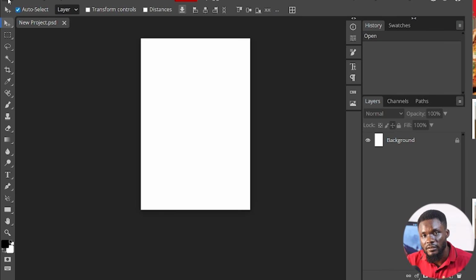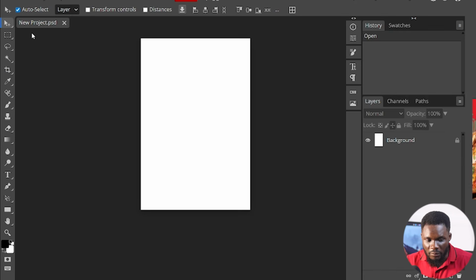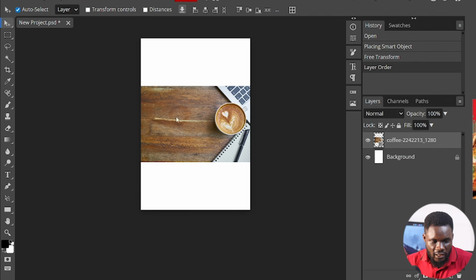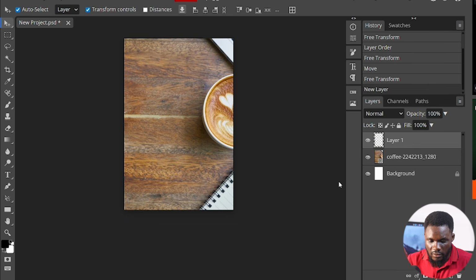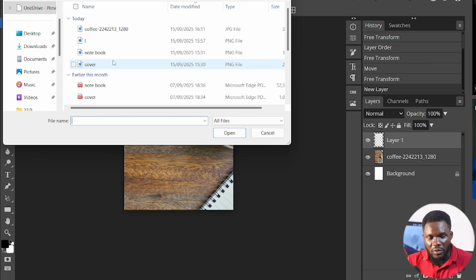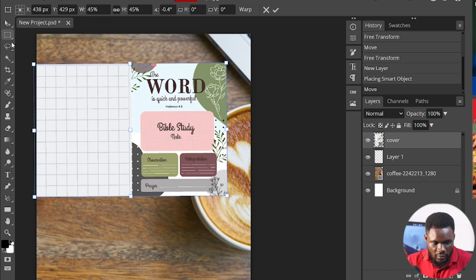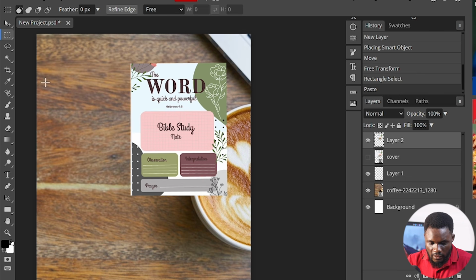The next thing we want to do is put in our background. So you come to file here, come to open and place here, and pick what you have already downloaded. Next, you want to enlarge it a bit here. After doing that, we'll create a new layer here. Then we'll place our book cover. In this case, I'm going to pick a PNG file of my book cover. So I'll just come here, do this. This is my book cover. I'm just going to cut it out, Ctrl C, then Ctrl V, then take this one out.